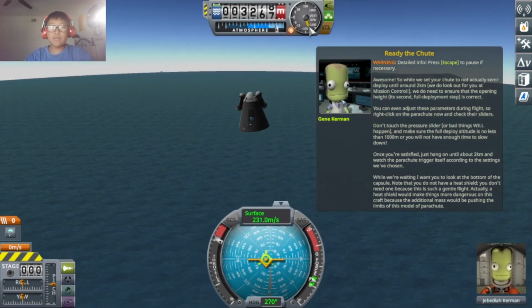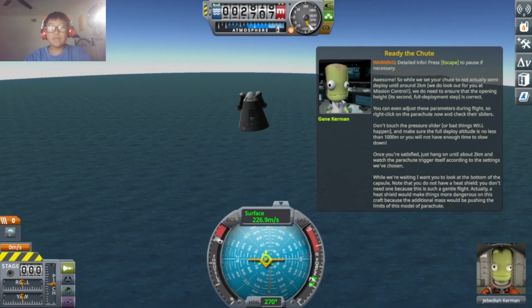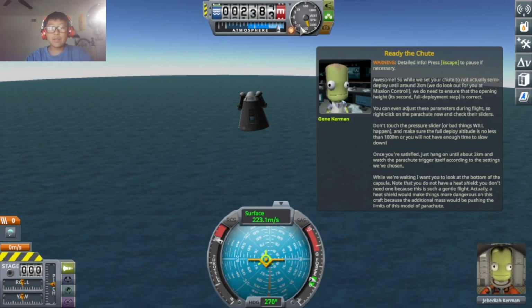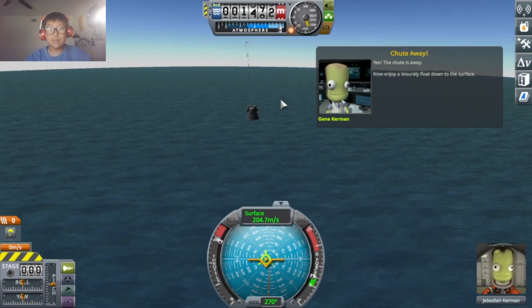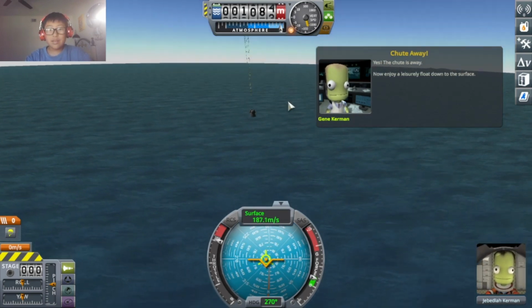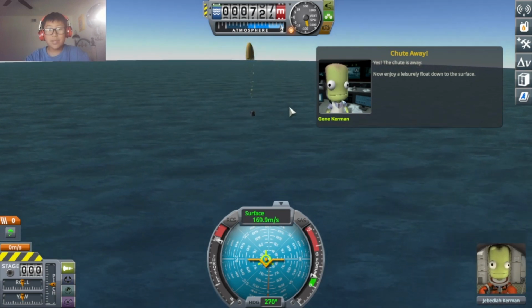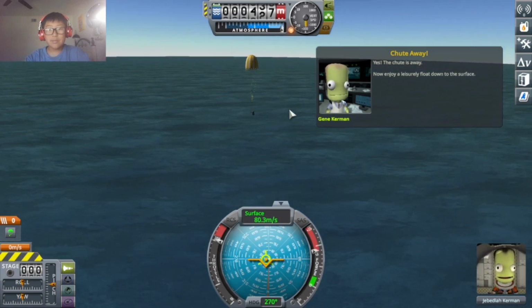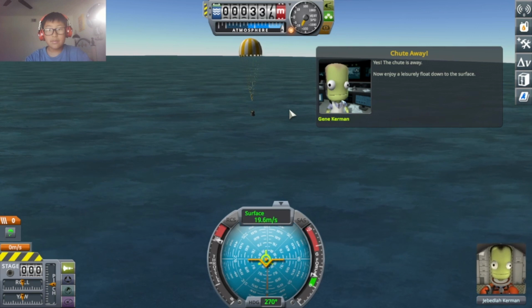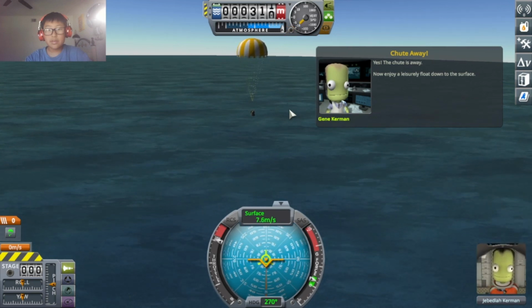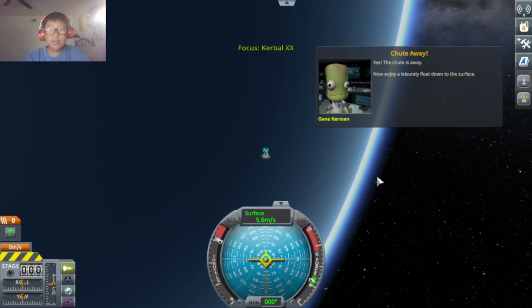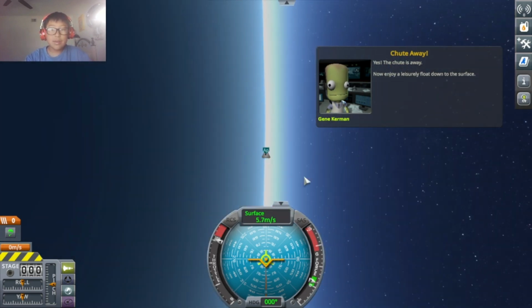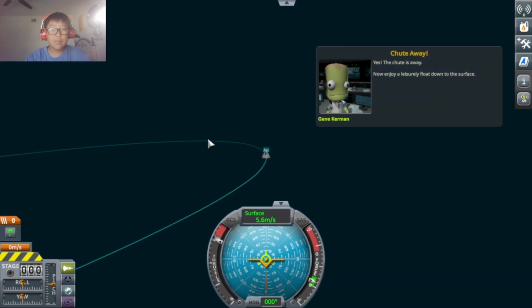Now, in order to have a gentle landing, the vertical velocity meter needs to be higher than like minus 2 meters per second. Oh, here comes the parachute. And the rest is boring, so I'm gonna time warp. You also can't auto time warp. I mean, you can't time warp in this scenario, but you could auto time warp.